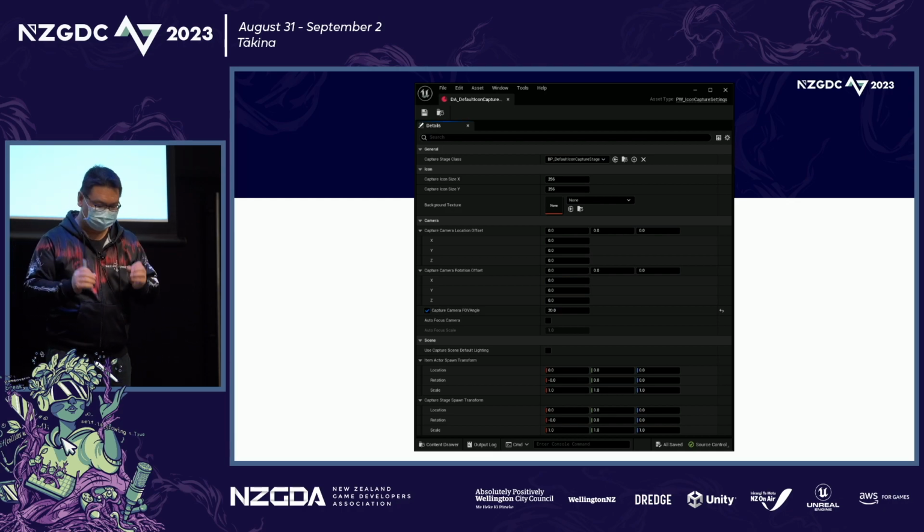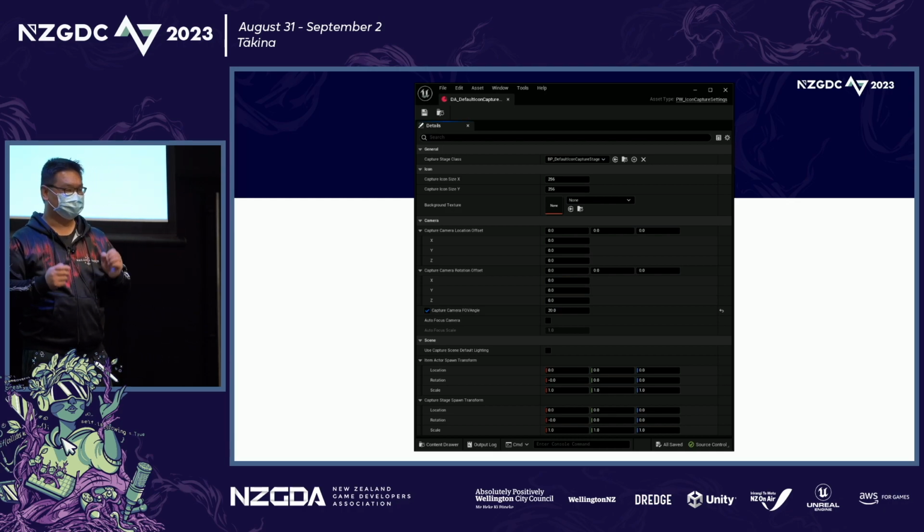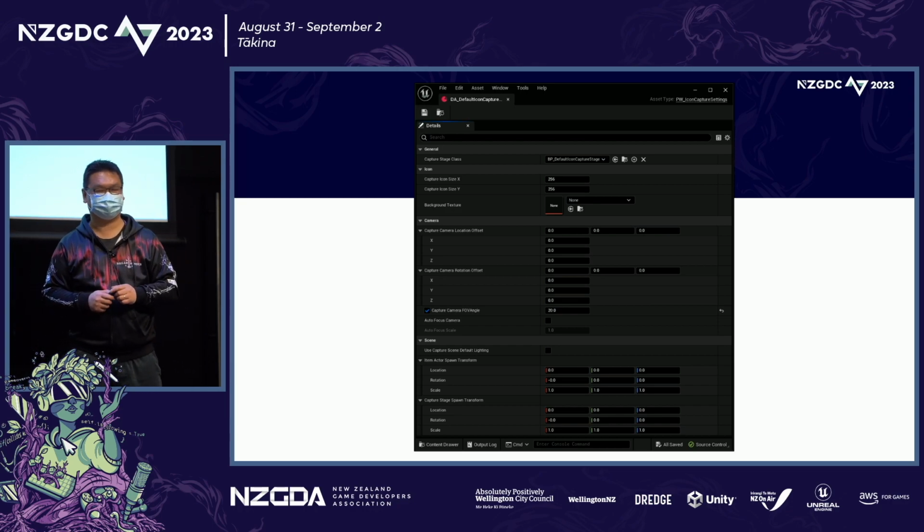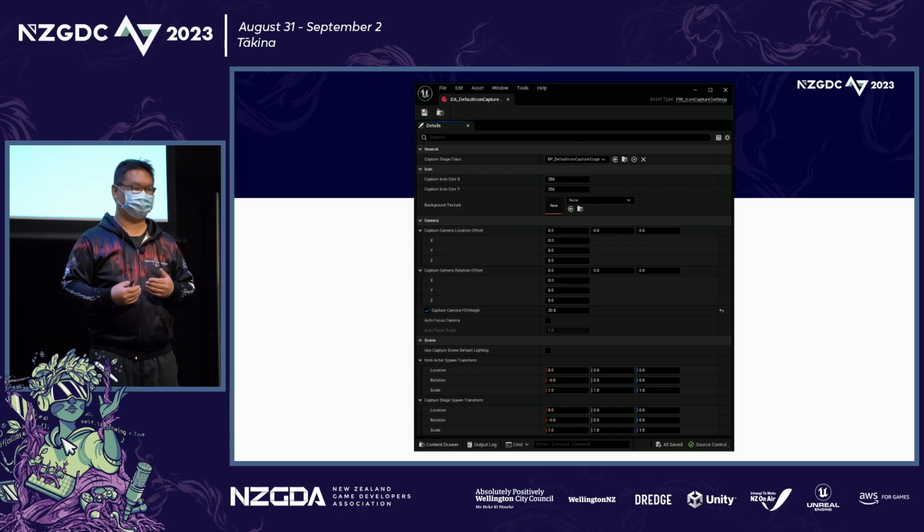So Unreal Editor ships with a ton of great tools. But that should not stop you from creating your own custom tools so that you can improve the productivity of everybody else.